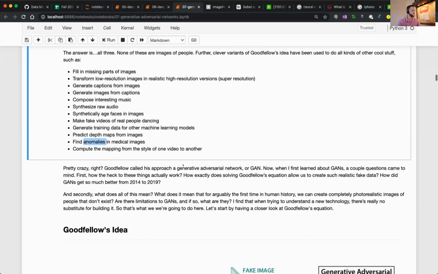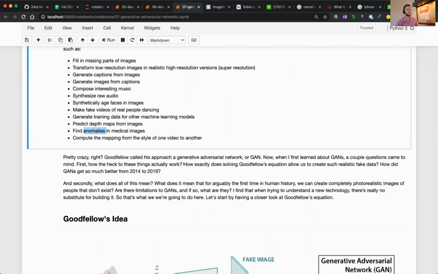Okay, so you can do a bunch of stuff with GANs, but what I really want to spend a little bit of time talking about is how do they work, right?